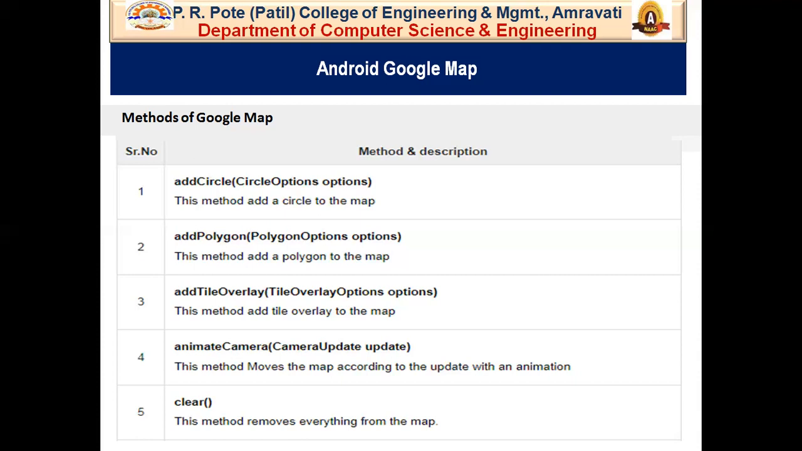Now we have hands-on on this, so we can move our map according to our requirement and according to the update with an animation. Then clear method. This method removes everything from the map. Likewise, in location-based service, there is a reset method to reset the location, that is source and destination location. Here we have a clear method which removes everything from the map.